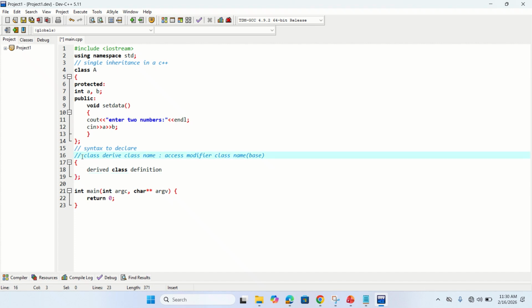So that it does not cause a problem, let me use the block comments like this. So this is the syntax to declare a class, especially a derived class, like this. Here the class is our derived class name here.